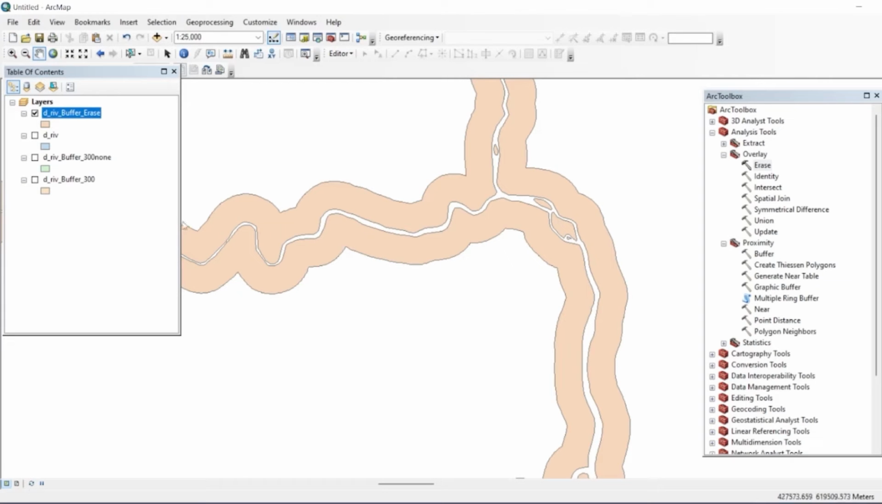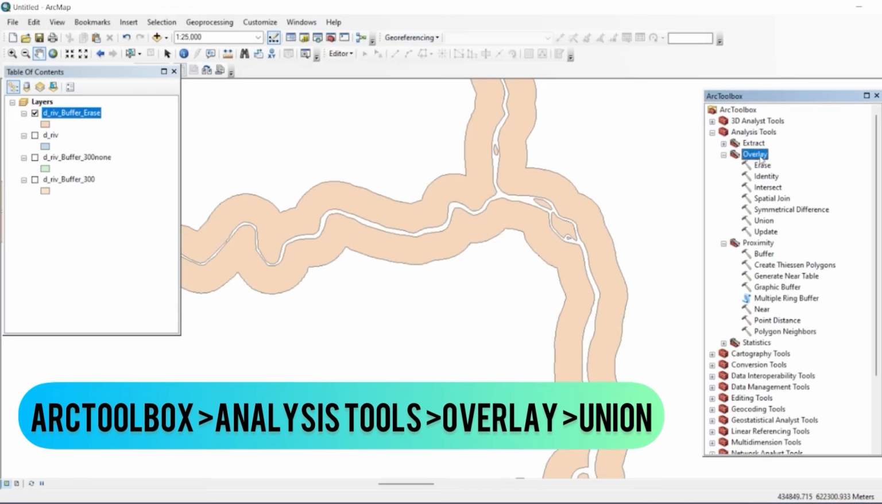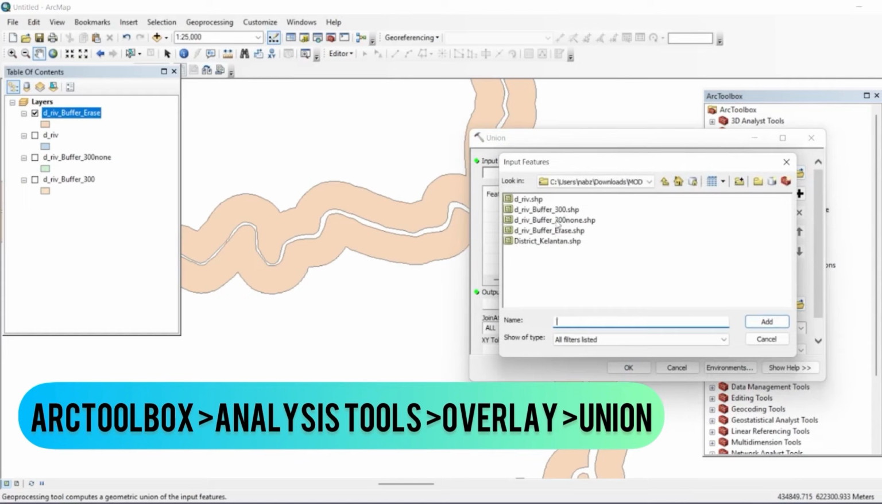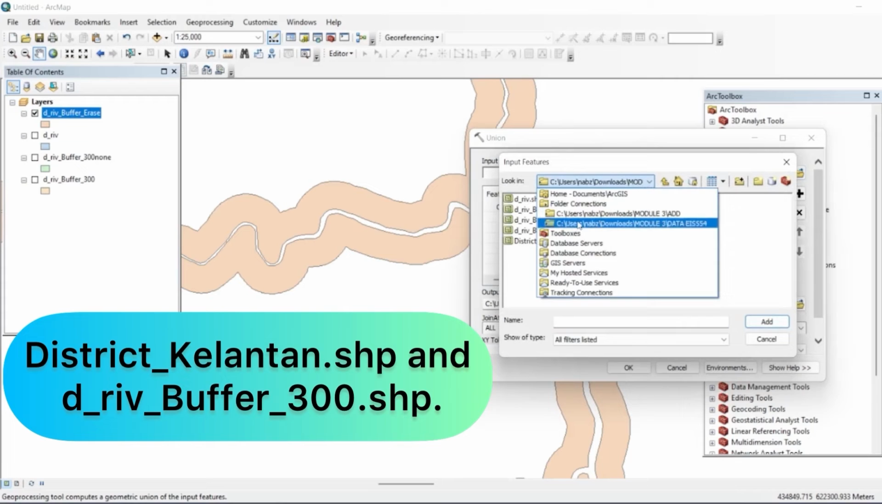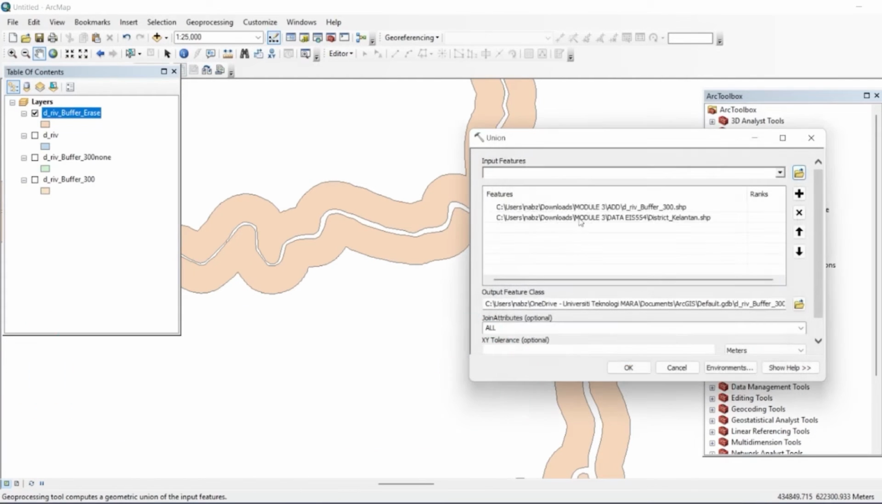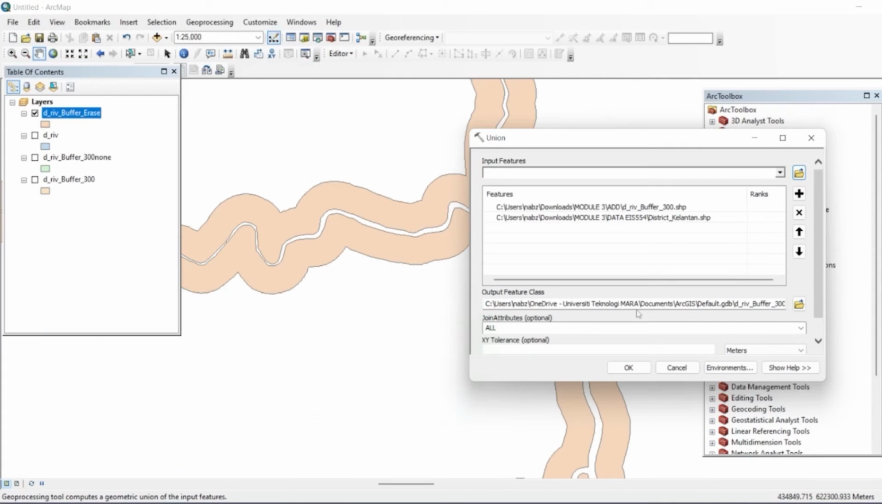Next we are going to do union. Open here, then go to overlay and click on union. We are going to union two input features, which are the derive buffer SHP and the district Kelantan. Basically, union is combining two input data layers into a single composite layer without mixing the boundaries, and it preserves the boundaries and also attributes from all the input features.